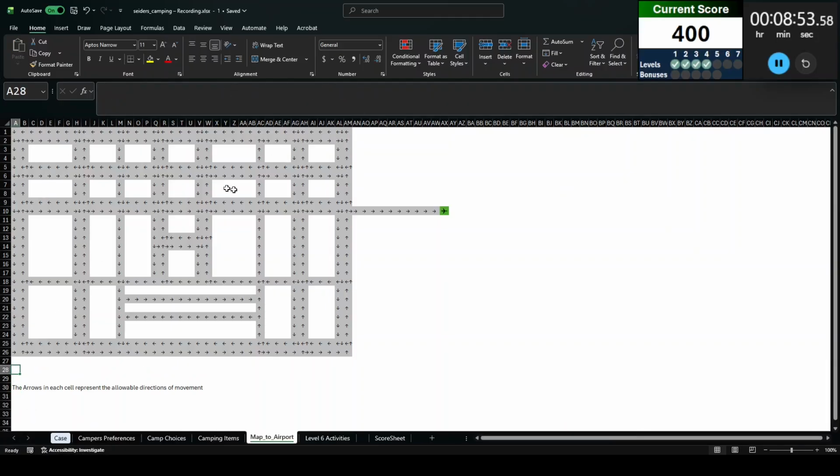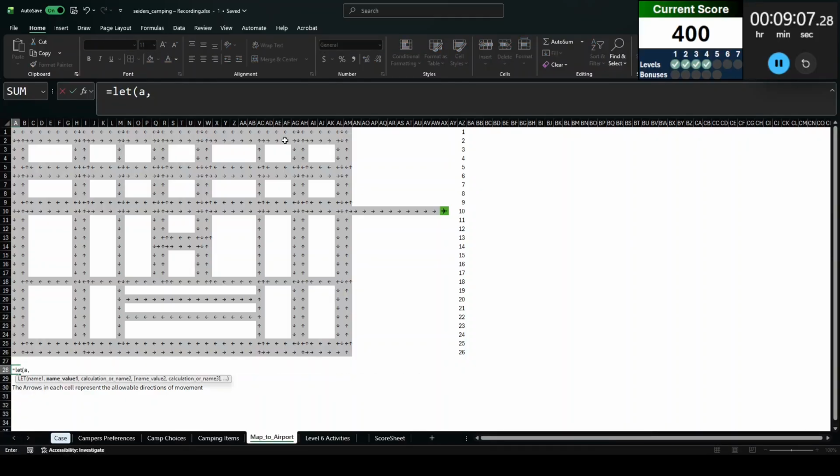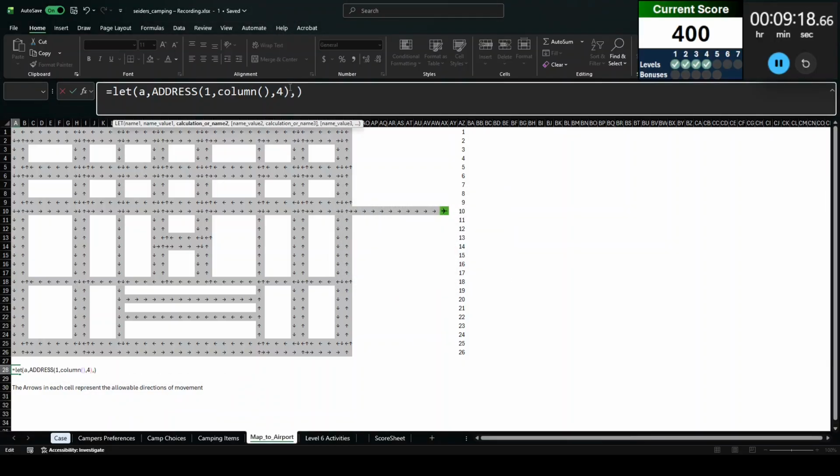So first, let's do row numbers, because that one's going to be easier, because they're just numbers. That's how you get the row numbers. The columns are a little bit trickier. And to do this, I'm going to use a LET statement. So let A be the address of row number 1, current column number, and 4. So in this first cell, I'm going to get a result of A1. I only want the A part of it, so I'm going to use LEFT of A, from the length of A minus 1.